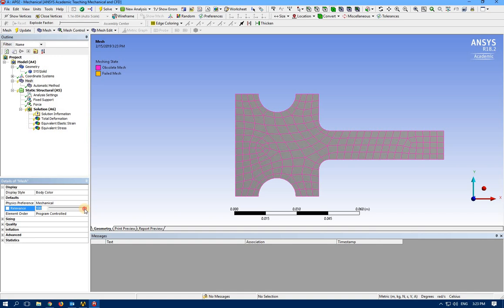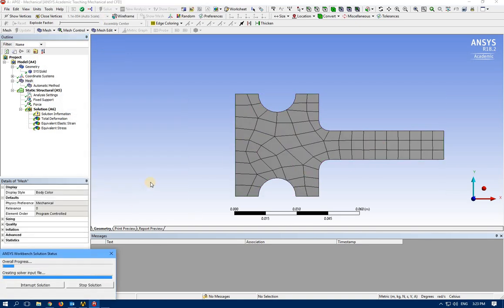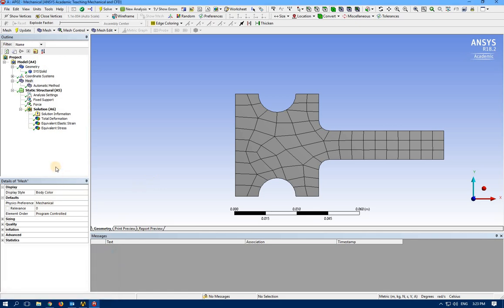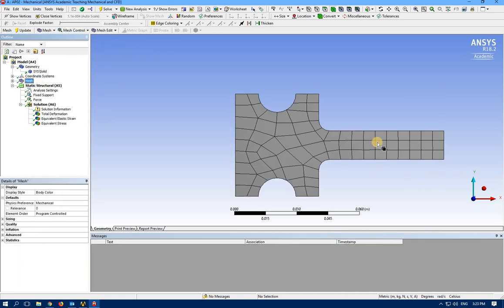Let's go and put relevance to 0 to see the differences. So with automatic, let's see what's the difference. This is automatic. And the mesh shape for 2D is like a square or rectangle. 4 different points for each element as a 2D.